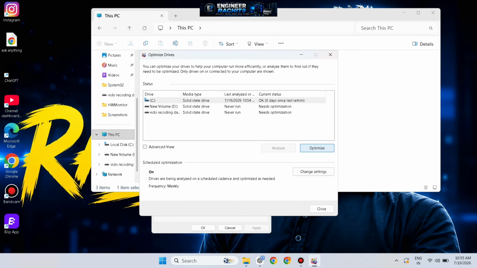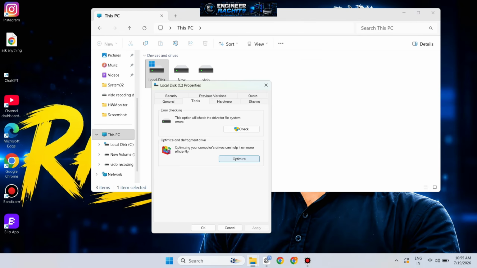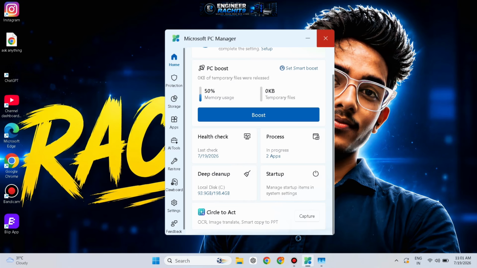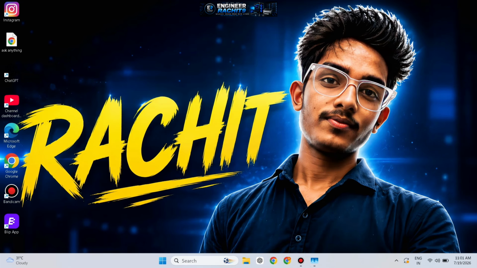Now select D drive and click the optimize button, and now select the E drive and click the optimize button and close this window. Now the optimization process is completed. As you can see, the system is running more smoothly.